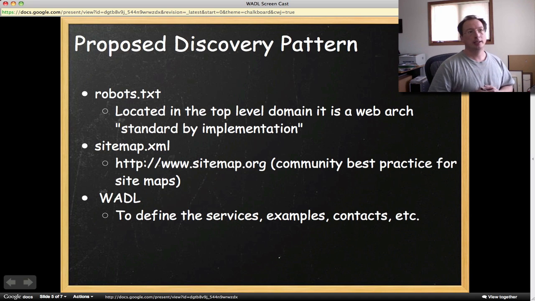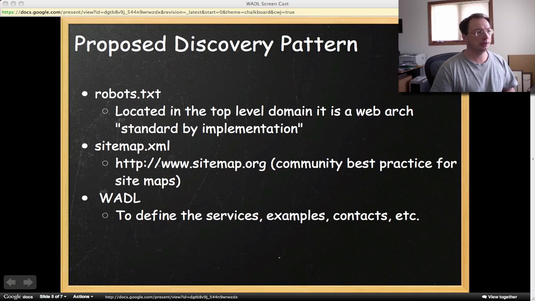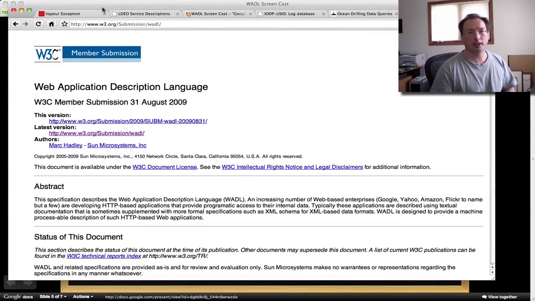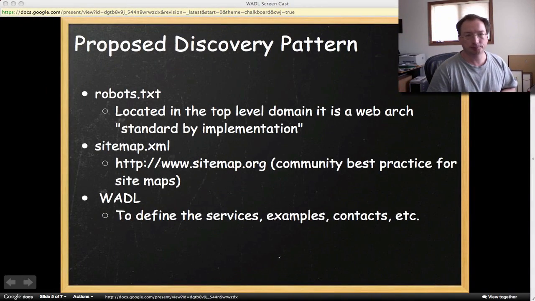What I'm proposing is the use of the robots.txt file, which is a standard by implementation. There is no W3C standard for robots.txt that I'm aware of, nor is there one for sitemap.xml. These are essentially best practices of the community that have come out by nature of them being best practices, I suppose. But they are not in and of themselves standards. Now, WADL has been submitted to the W3C for standardization, and I'll provide a link for that here. The W3C is looking at using the WADL approach as a standard mechanism for describing these types of services.